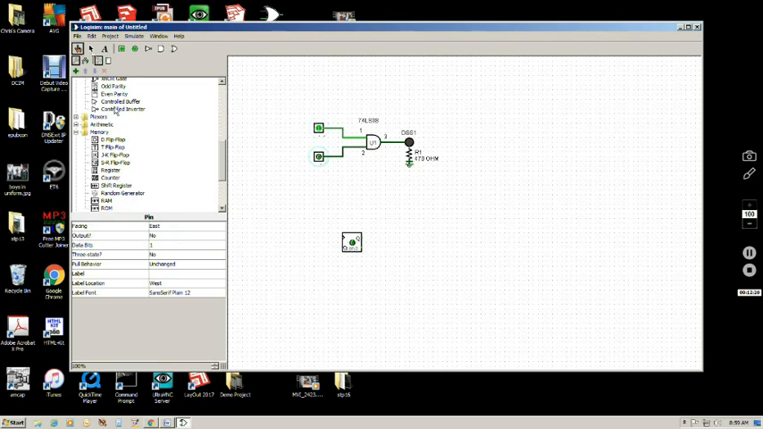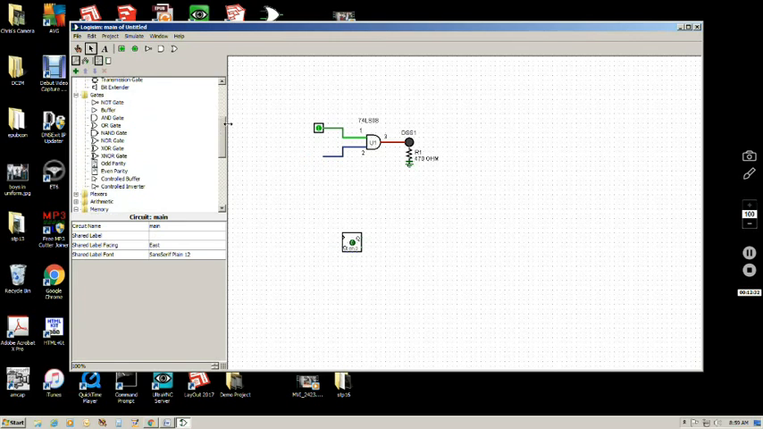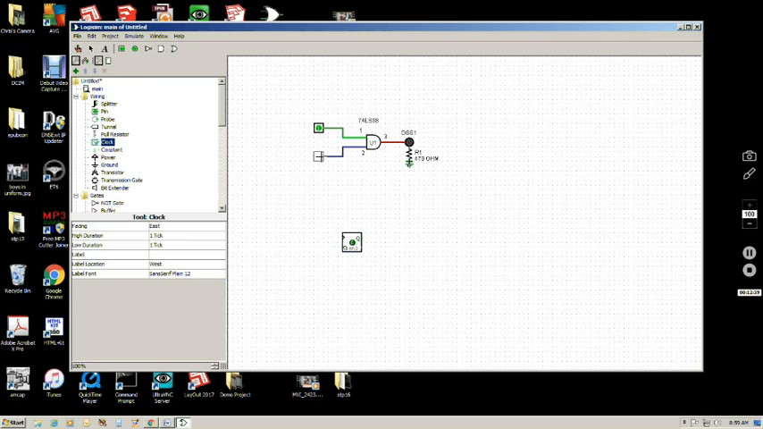If I wanted to, I could take this input and get rid of it. And come down here to the inputs. Let's see here. Wiring, clock input. There we go. We'll put a clock on there. High duration, 1 tick. Low duration, 1 tick. Label, clock. And then make it go.